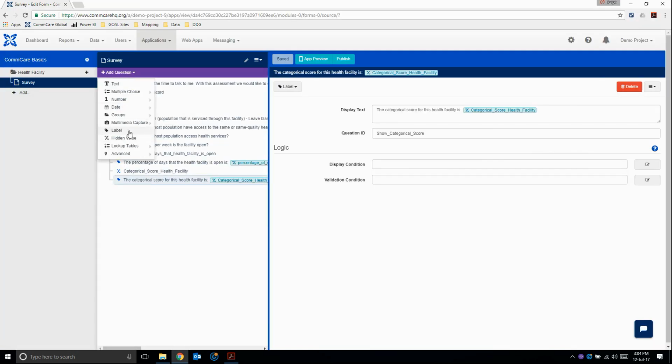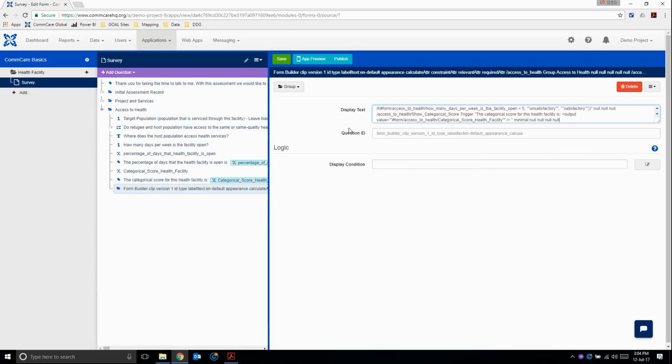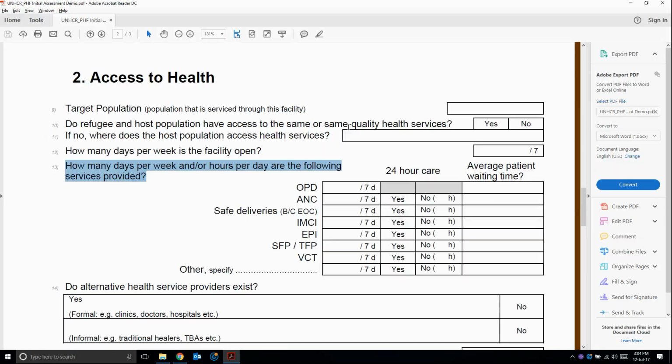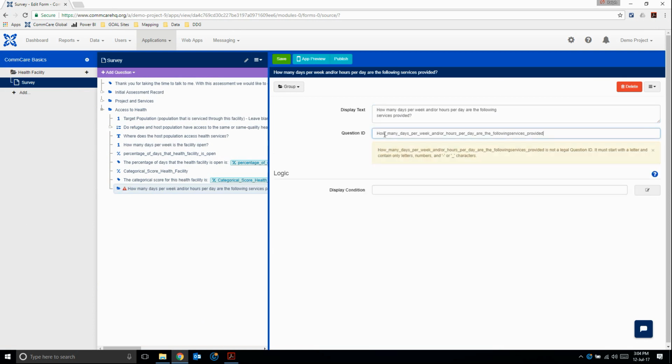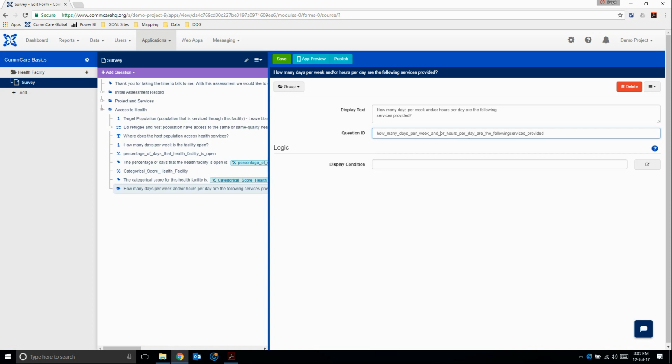Again, we start here, we add a question group, paste. Oh, I didn't copy that properly. Great. So how many days per week and or hours per day are the following? Okay, so again, my question ID hasn't quite come out how I wanted to, so I'm just going to copy all of this except for the question mark, paste, and I'm just going to delete this capital to keep it consistent. I'm going to remove this special character and just make it a space and add a little space here. Great, so this is my overarching question group.